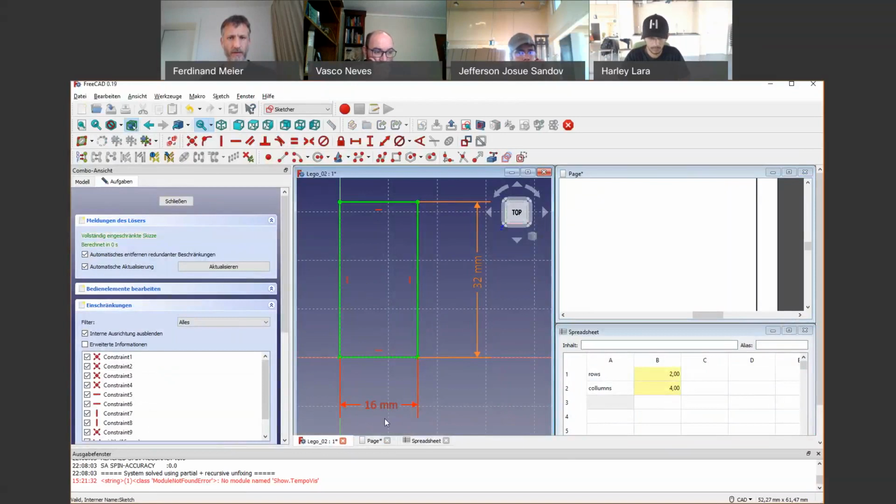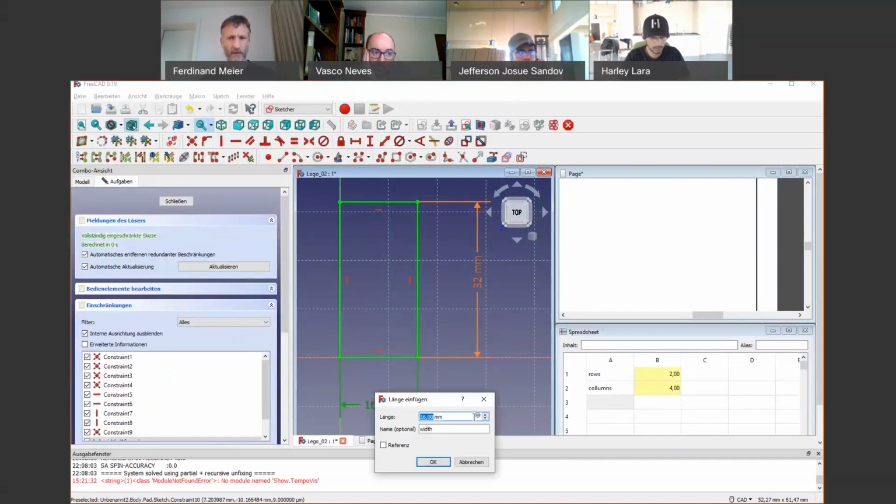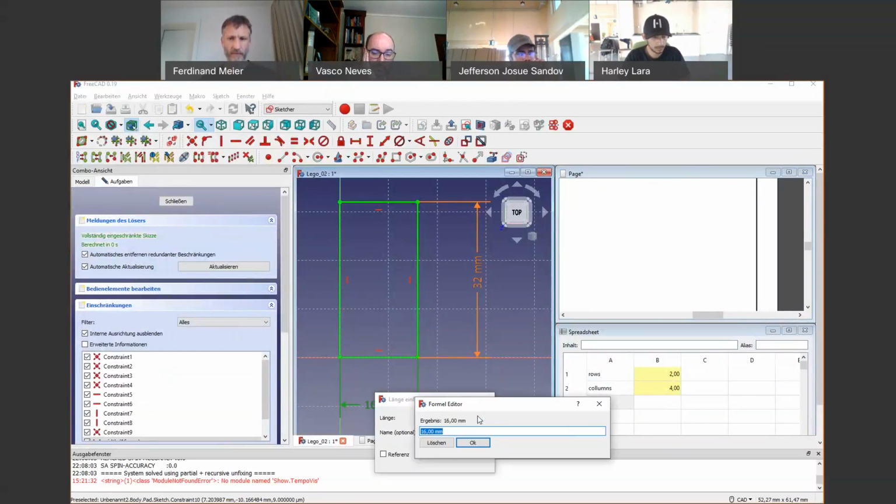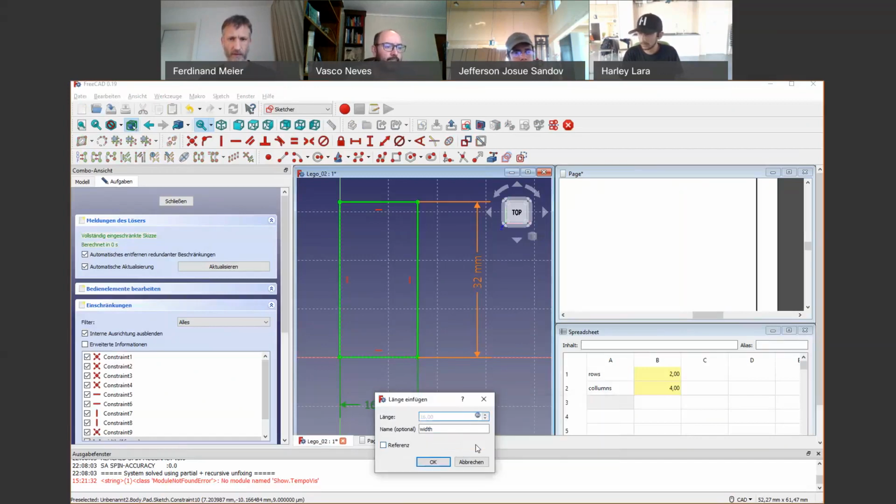And so actually, instead of writing 16, I will add a formula that says I want the number of rows times 8. So I start by writing spread, and it gives me spreadsheet.rows times 8. Okay. Right now it stays the same value.